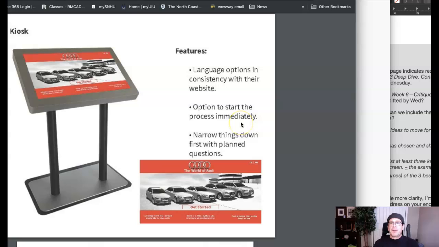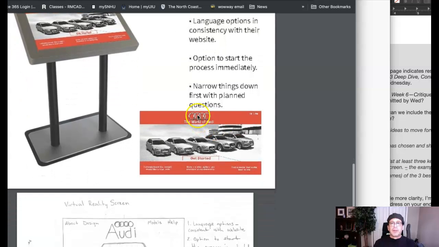I mean, wouldn't the process start immediately already? Wouldn't you hit the start button and you start? So is that really an option? Or a feature, I should say. Narrow things down first with planned questions.